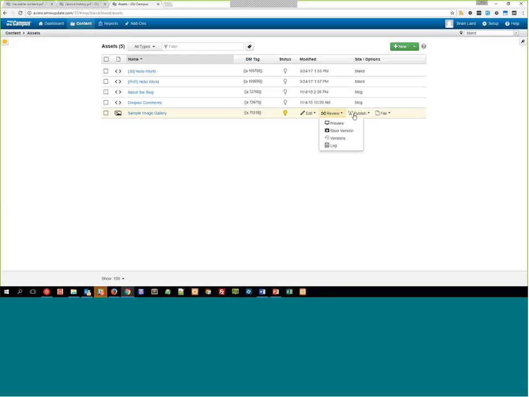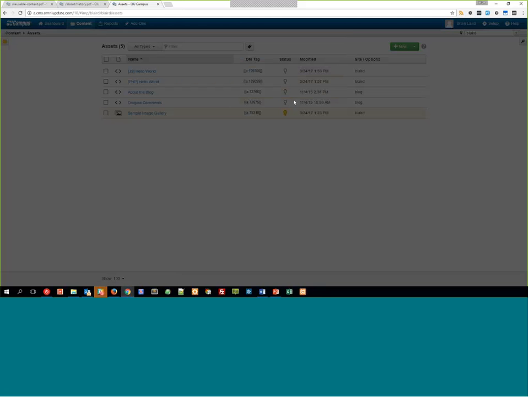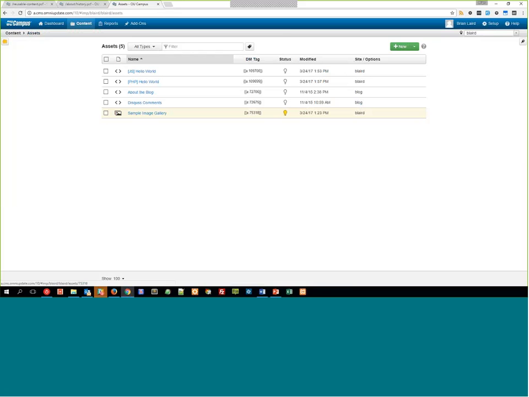So let's say I have this image gallery, you notice you can't do it for that. Depending on the type, if it's something like source code, you should be able to copy it as you need there, but some of these more complex ones like galleries and I think forms, you can't copy, and you would have to start from scratch. And hopefully that addresses that one well for you.